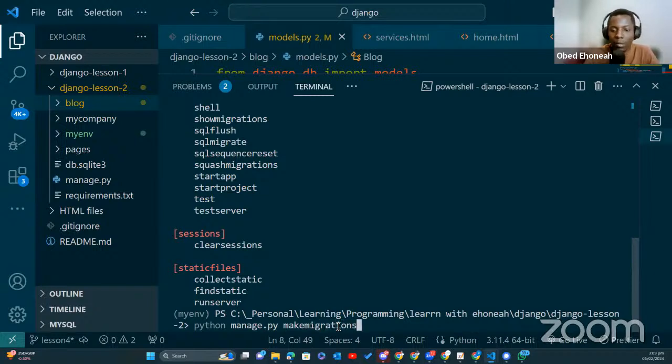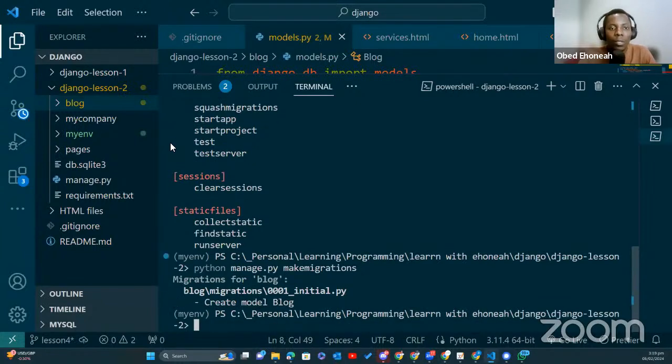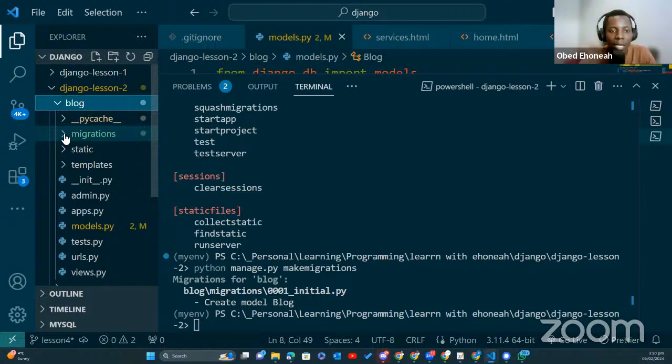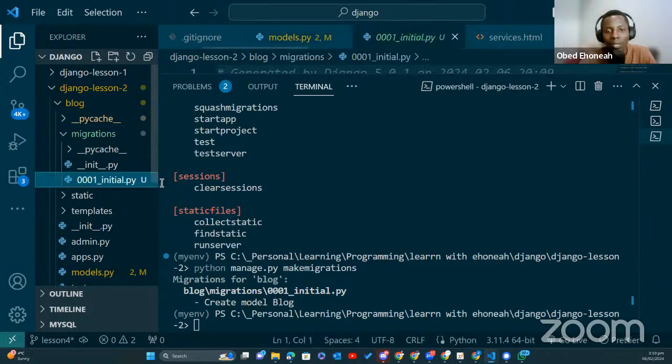If I hit enter now, see for yourself in here, it says that migrations for blog have been created, and it can be found in this directory, blog/migrations, and it is called 0001_initial.py. If you come into the blog app and look into migrations, you'll find that we now have this new file, 0001_initial.py. That is the migration that was created for us.